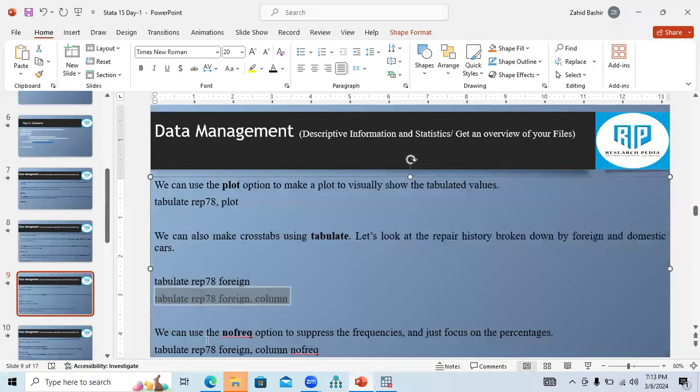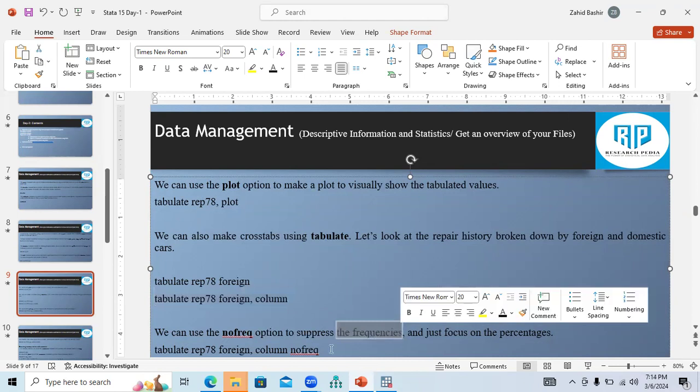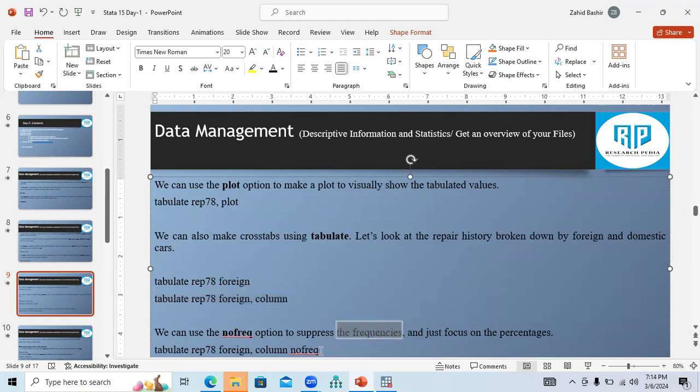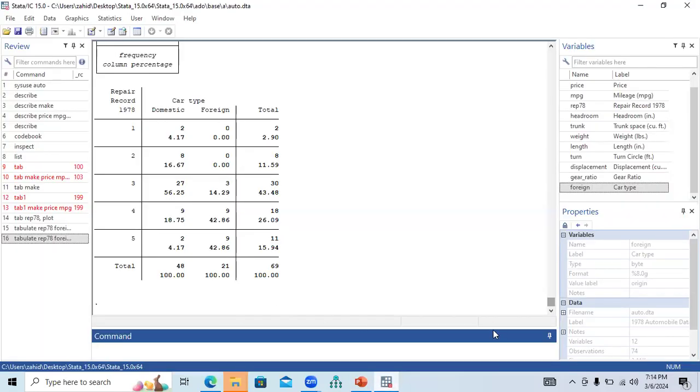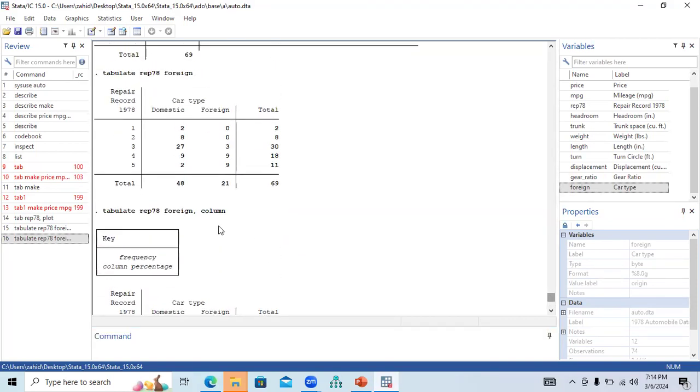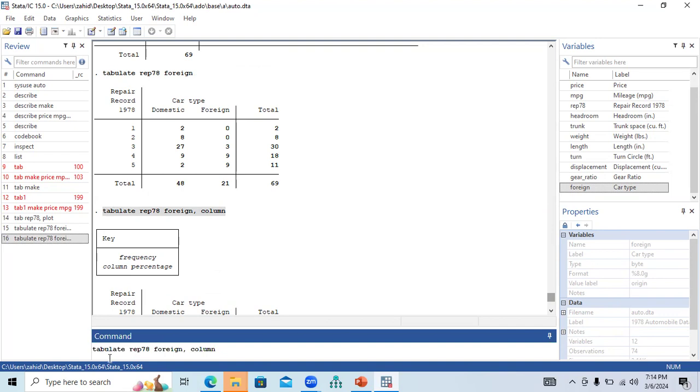And there is another command. We can use the no frequency option to suppress the frequencies. If we are not interested in seeing frequency, you can add the no frequency word along with your previous command. So what was your previous command? If I would like to see, this is my command. I just need to add no frequency. With this command, you need to add after column nofreq.